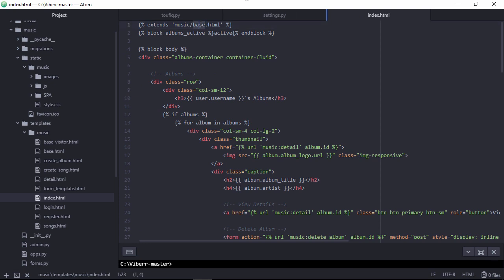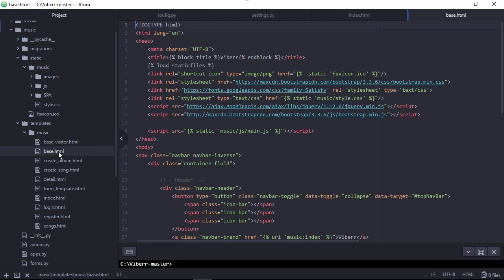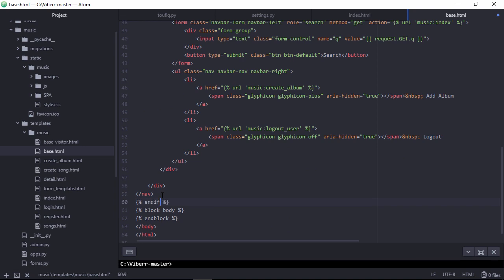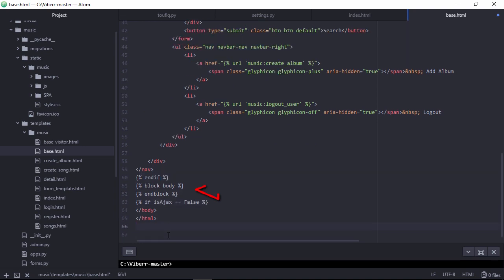Identifying the master page. Here base.html is the master page. Here, if not Ajax request, then master page content will be invoked. If Ajax request, then only body section will be rendered. Wrap block body section with a specific ID.